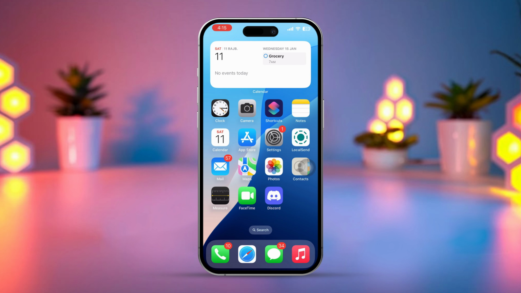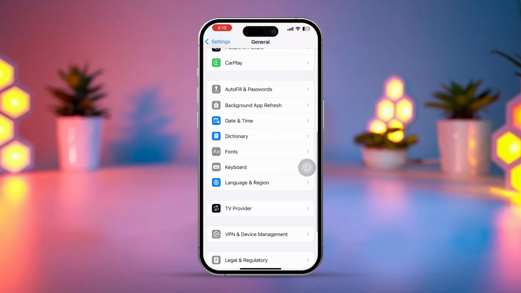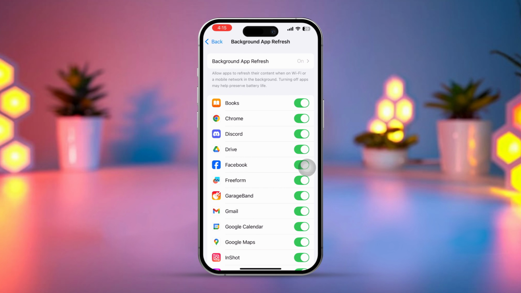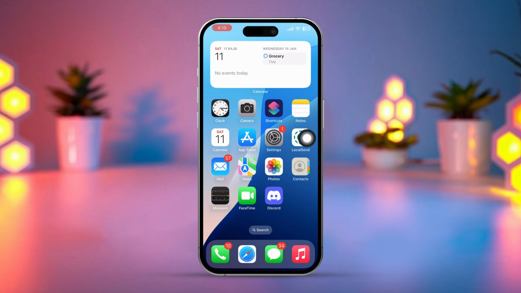Solution 4. Enable background app refresh. Open settings on your iPhone. Tap General. Scroll down and tap Background app refresh. Tap Background app refresh again at the top. Choose Wi-Fi or Wi-Fi and cellular data. Go back to the Background app refresh menu. Now try logging into TikTok again. If the error persists, move on to the final solution.